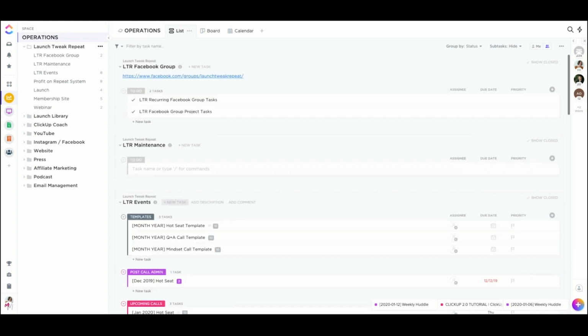Now, if we come across the top here, you'll see that not only can you view in the way that I am right now using a list, but it gives you many different options for how you can view tasks, which really, depending on how your brain works, is going to determine which one works best for you.